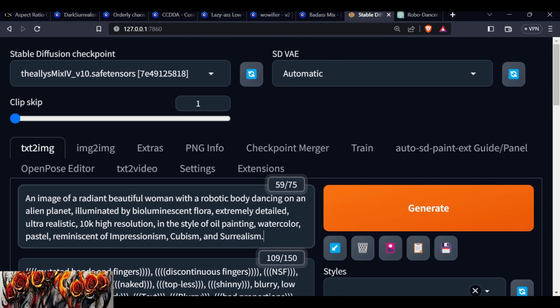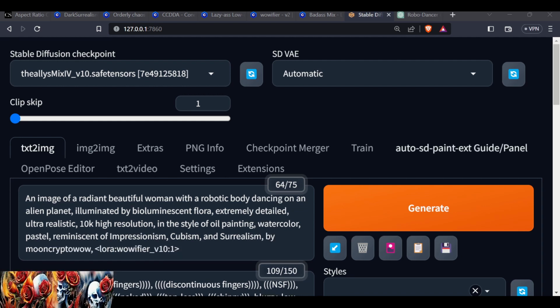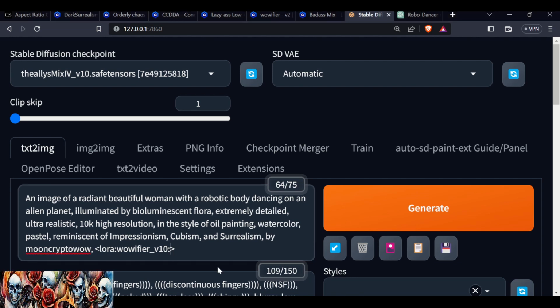Let me go grab that Lora. Let's see, where was it? Okay, I'll be right back. Now I have my Lora. I just grabbed the mooncryptowow thing, the trigger word. Now I'm gonna come over here, and I'm just gonna drop it right away. I'm gonna generate 5 with it at 8, and I'll be back.